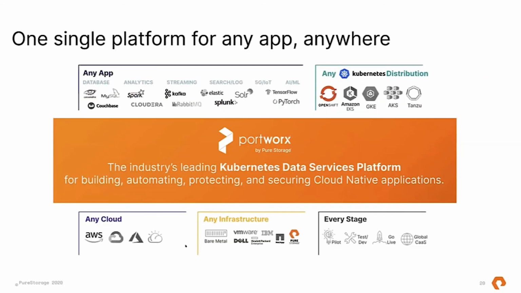So with that backdrop, let's talk a little bit about Portworx. Portworx is the industry's leading Kubernetes data services platform. And our focus from the beginning has been to provide one single platform for any app, anywhere, on any Kubernetes distribution. Now, I know today we're talking about OpenShift, but this is a really important point to make.